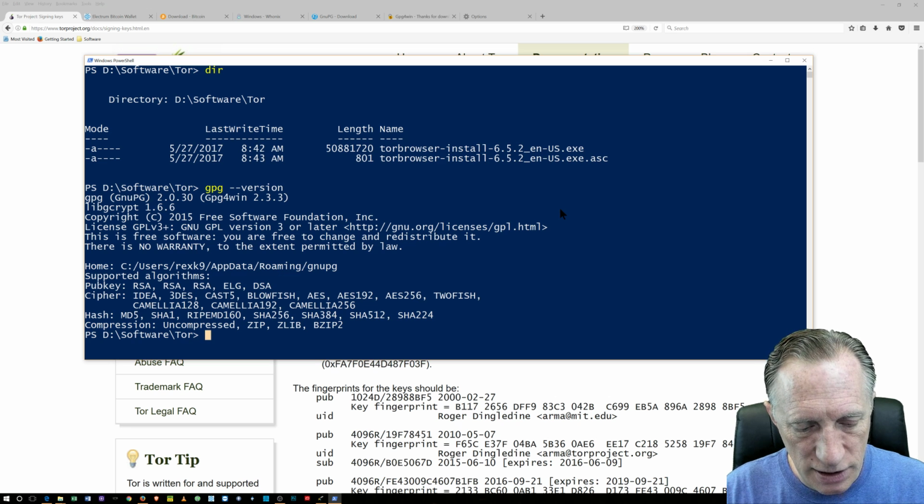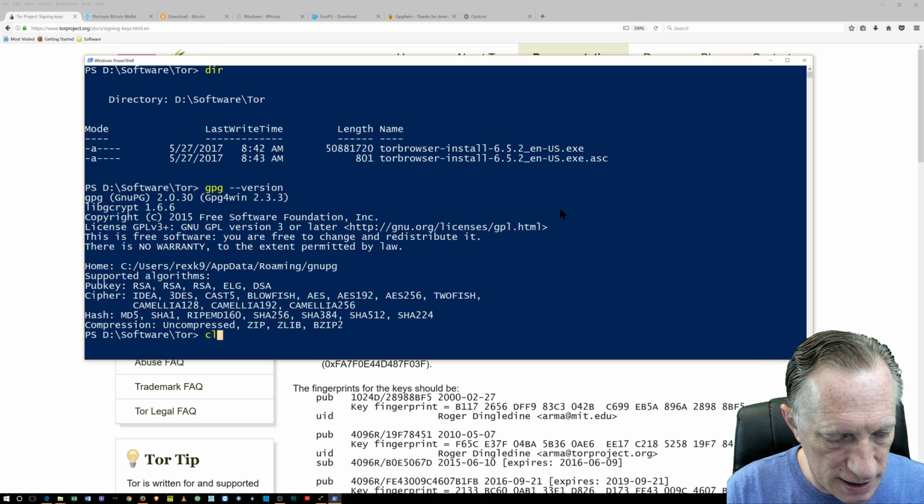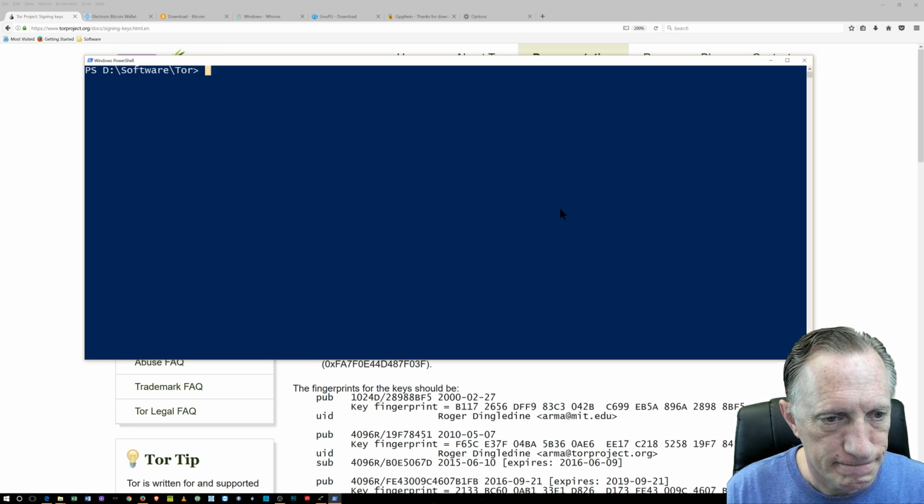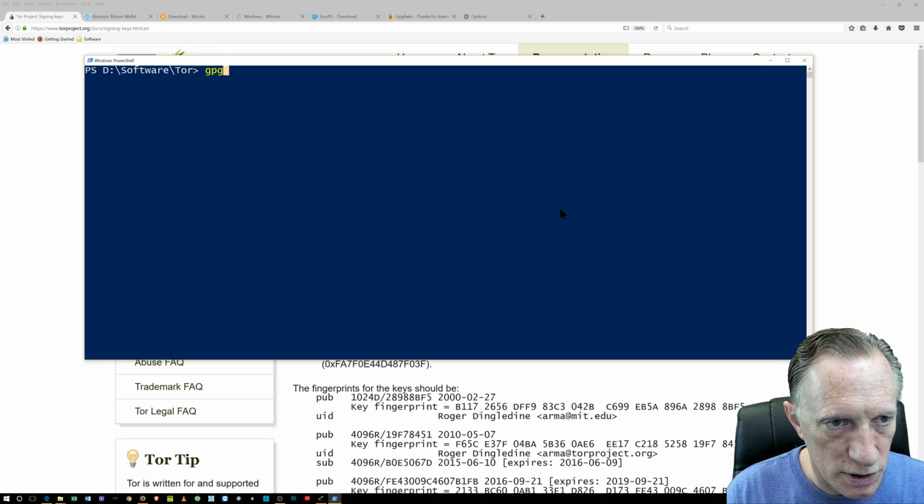And then let's see what else we can do with this great command line. Let's clear. We can also do a GPG list keys.